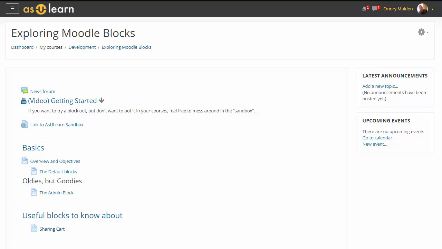One of the newer additions to the options for adding a block to an As You Learn course is the sharing cart. And the purpose of this is to make it easier to move one or a couple of items, activities, or resources from one course to another.